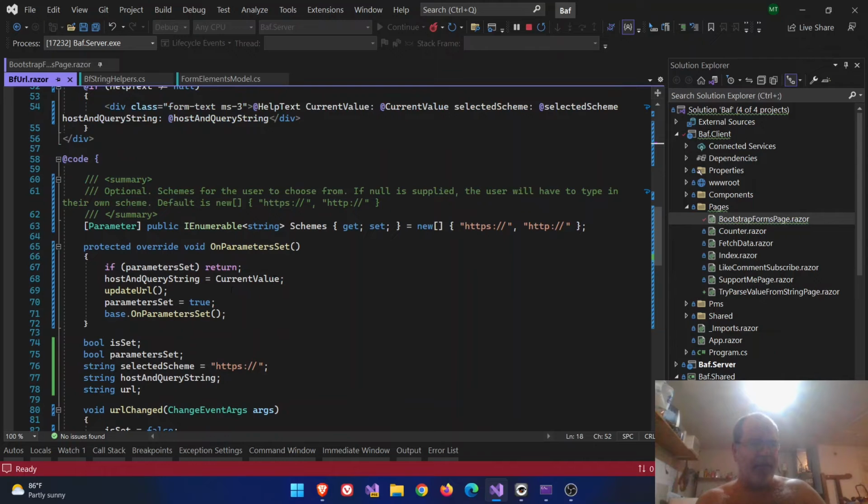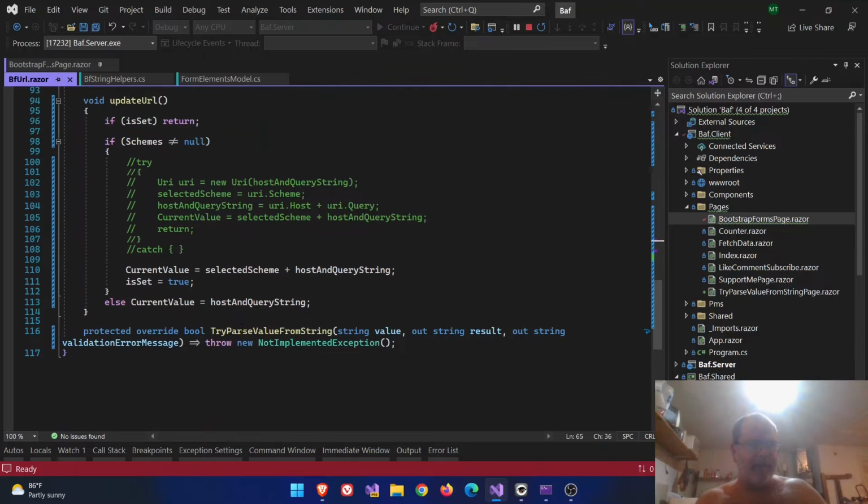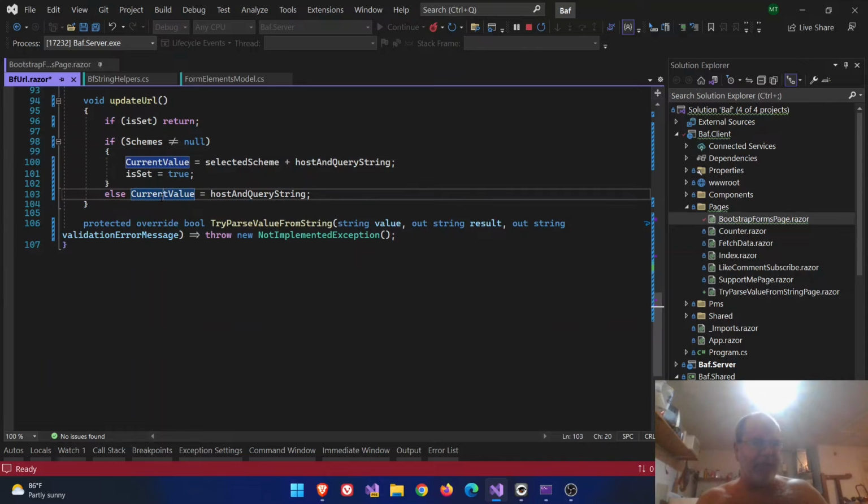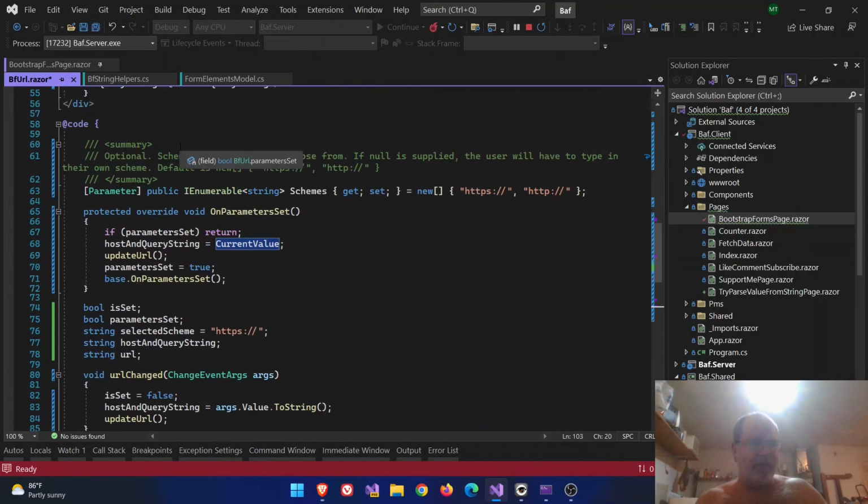And on the parameters set, I noticed that if you manually set the current value in the code, then on parameter set gets called again, and it does something, I forget what it does, but it screws it up. But I think it keeps putting HTTP in front of it, so you'll get HTTP every time you change something. So that's why I have this parameter set variable, and the first time it gets called, it sets it to true so that this never gets called again.